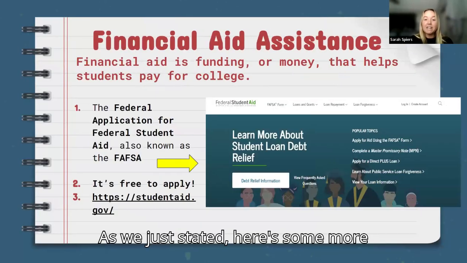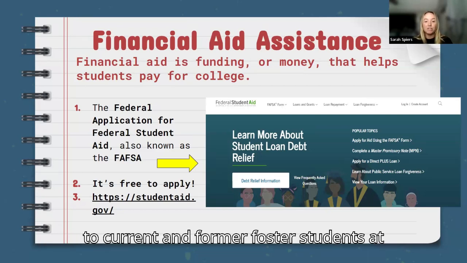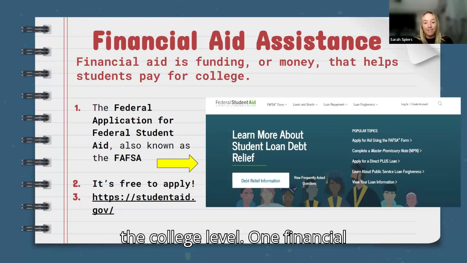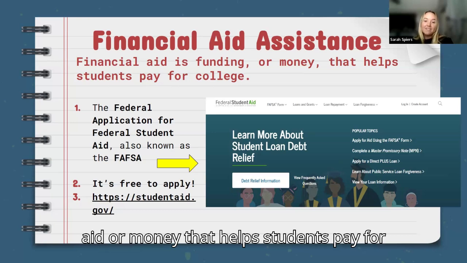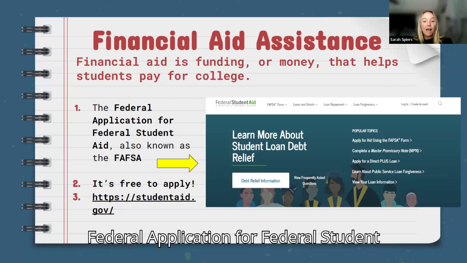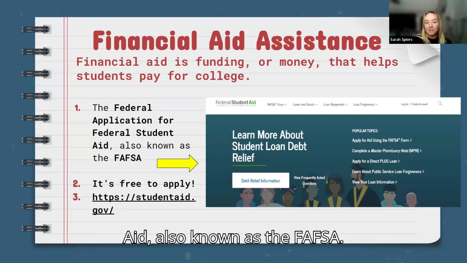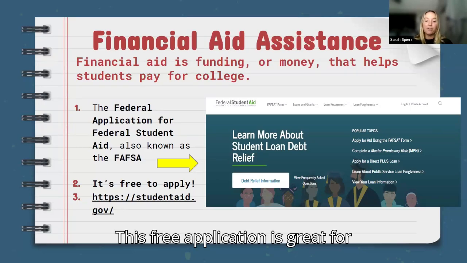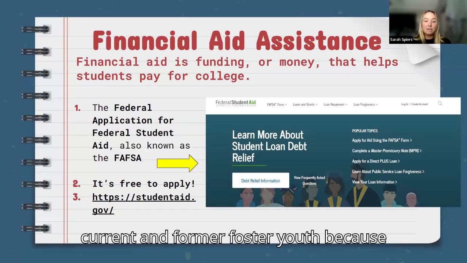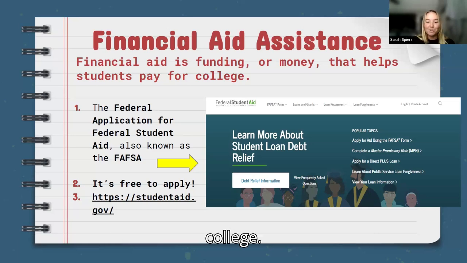As we just stated, here is some more information about the resources provided to current and former foster youth students at the college level. 1. Financial aid, or money that helps students pay for college. You can apply for this on the Free Application for Federal Student Aid, also known as the FAFSA. This free application is great for current and former foster youth because you may qualify for large amounts of funding that will help you pay for college.